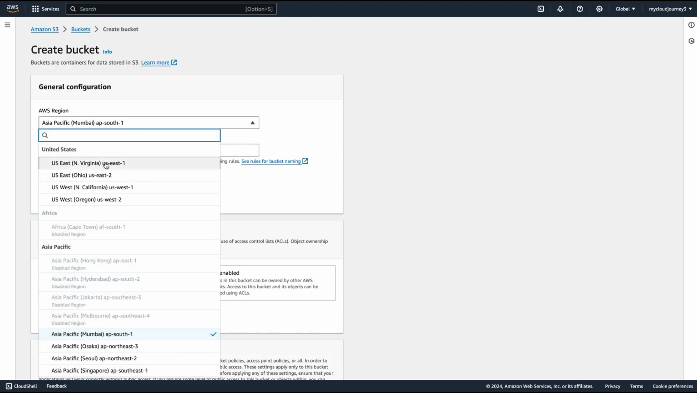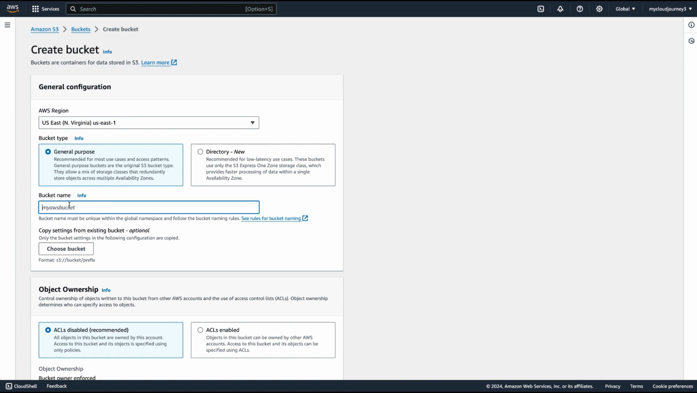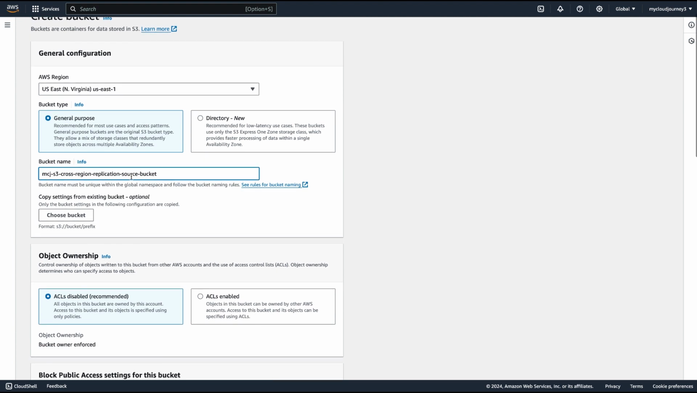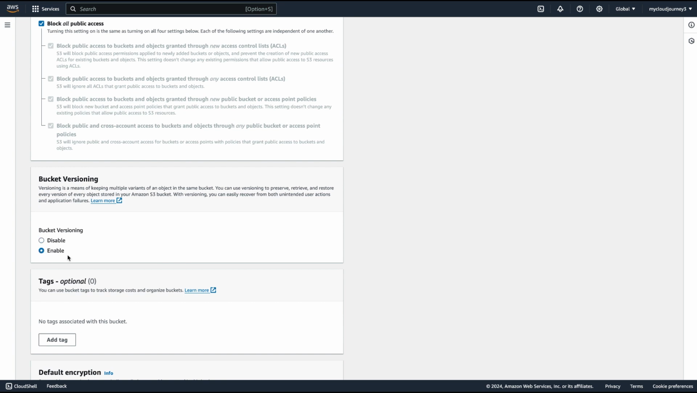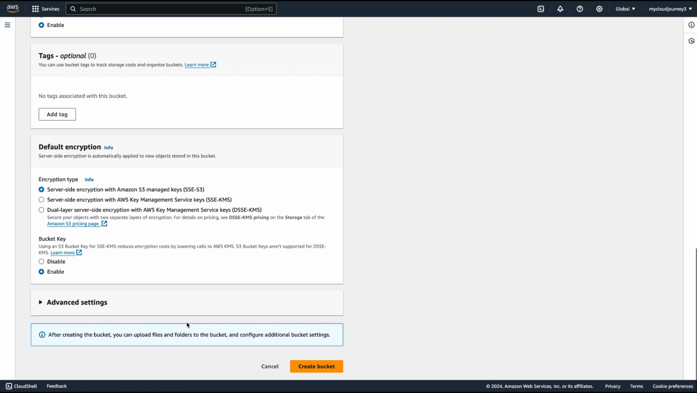Select which AWS region you would like your bucket created in. For this example, the North Virginia US East 1 region is selected. Enter a descriptive, globally unique name for your bucket. For this example, I am going to use MCJ Cross-Region Replication Source Bucket. S3 replication requires bucket versioning to be enabled for both source and destination S3 buckets. You can leave the remaining options as defaults. Navigate to the bottom of the page and choose Create Bucket.